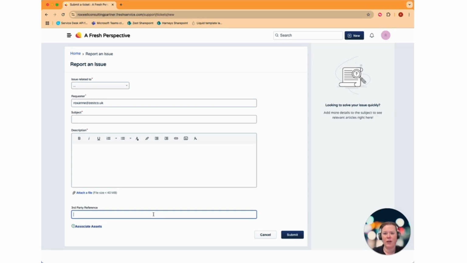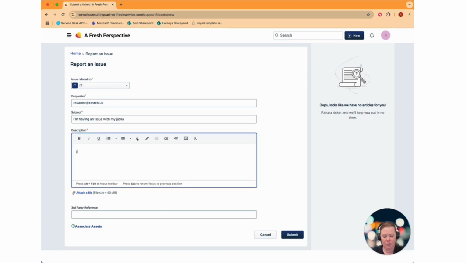What we've done is set up a workflow so that when we say our issue relates to IT, I'm having an issue with my Jabra. Jabra doesn't unmute, for example, and maybe I've got a third-party reference for some reason. So I'm just going to, in my pretend, say that's my third-party reference because I've already raised a ticket with someone else. It's probably more likely that it would be SAP or an ID. I think this poster was referring to something like an employee ID.